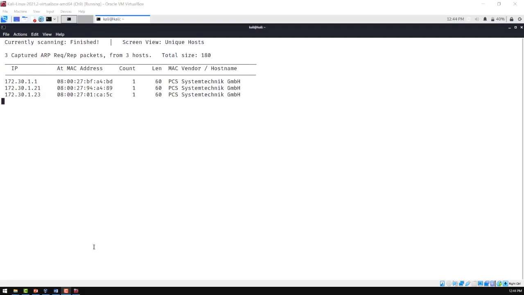So now the results are back, we can simply see that there are 3 devices connected. There's a .1, which is most likely the default gateway. There's .21, there's also .23. We also got their MAC addresses and also their vendor type. So without even sending probes on the network, our system simply listened for probes, which is pretty cool actually.